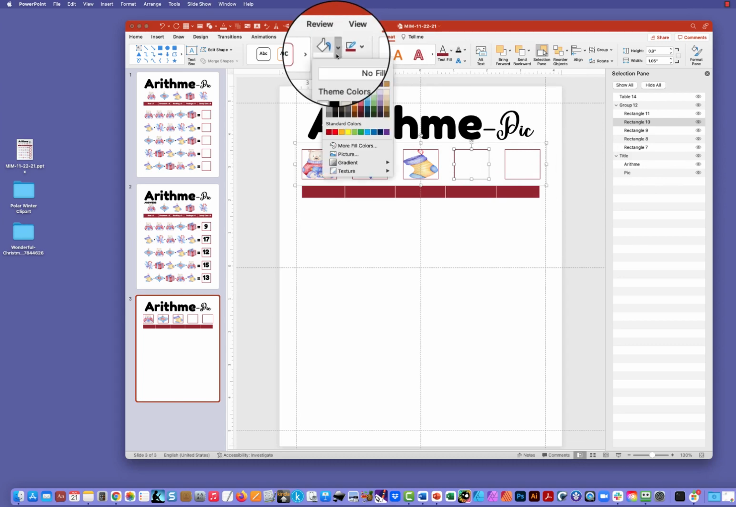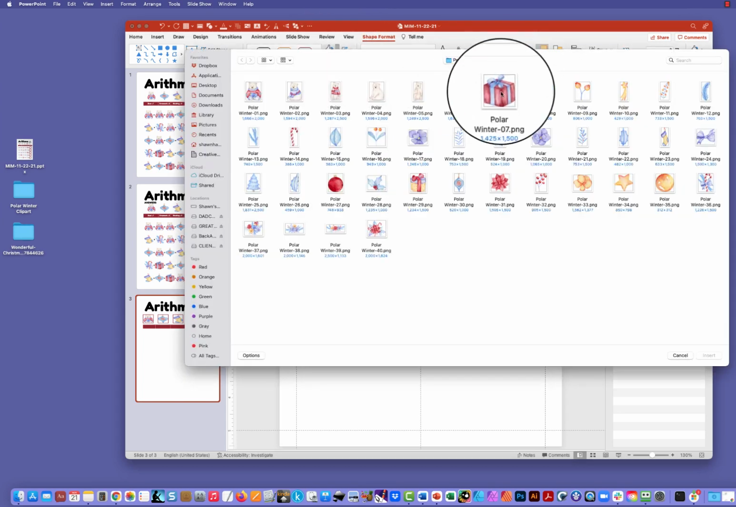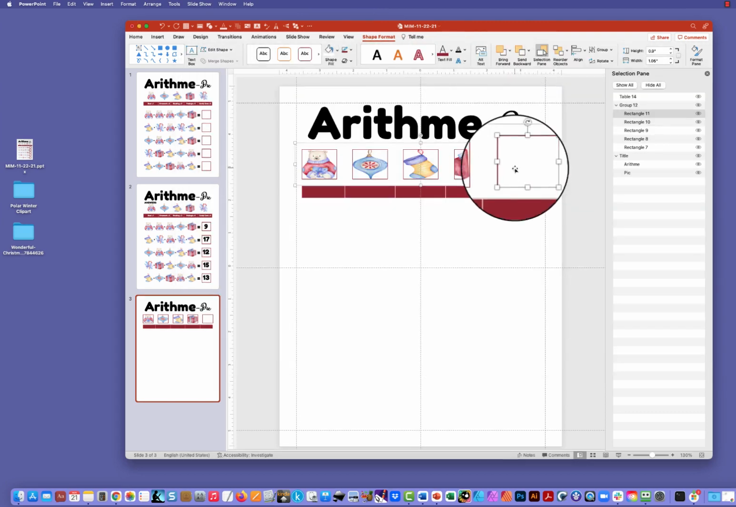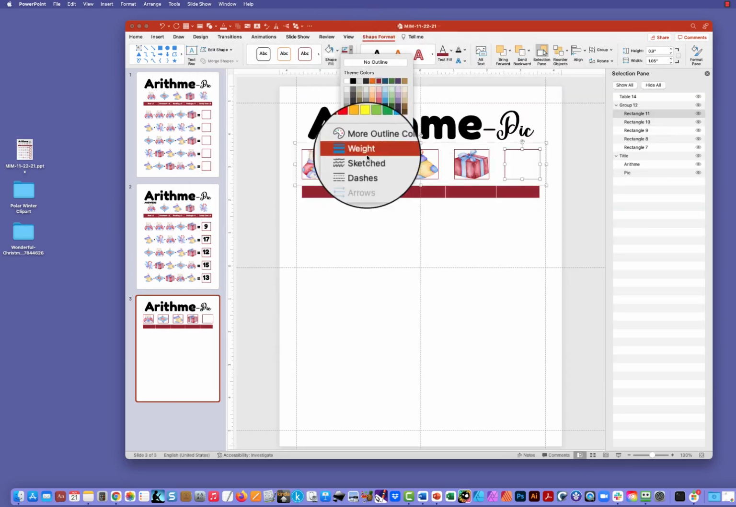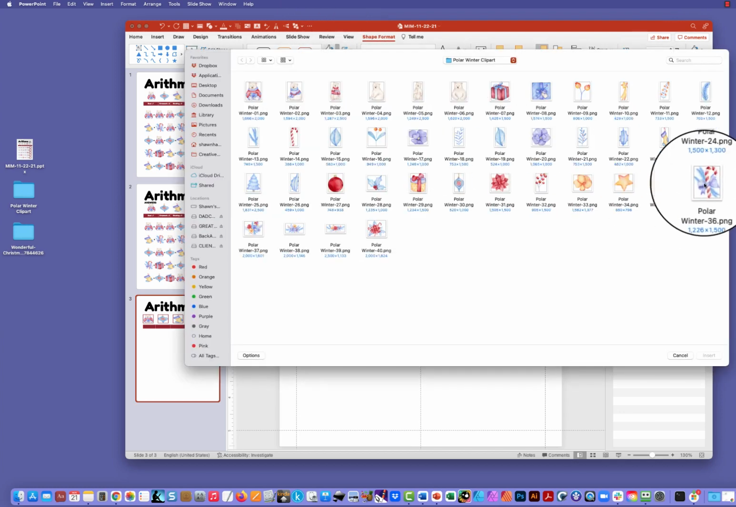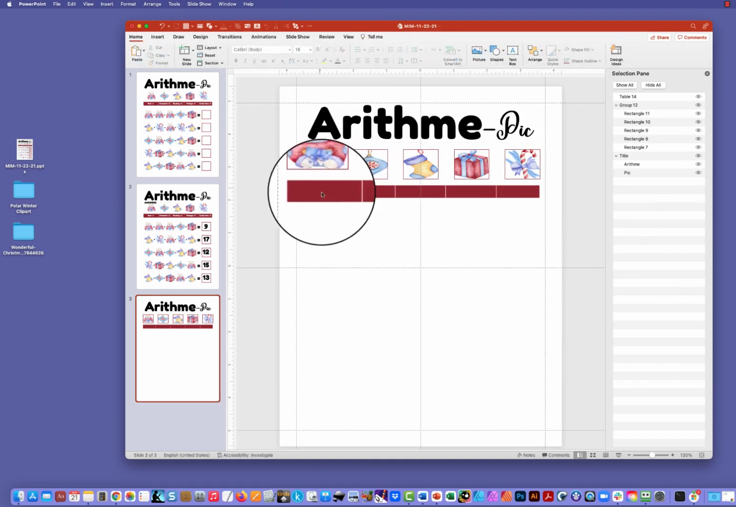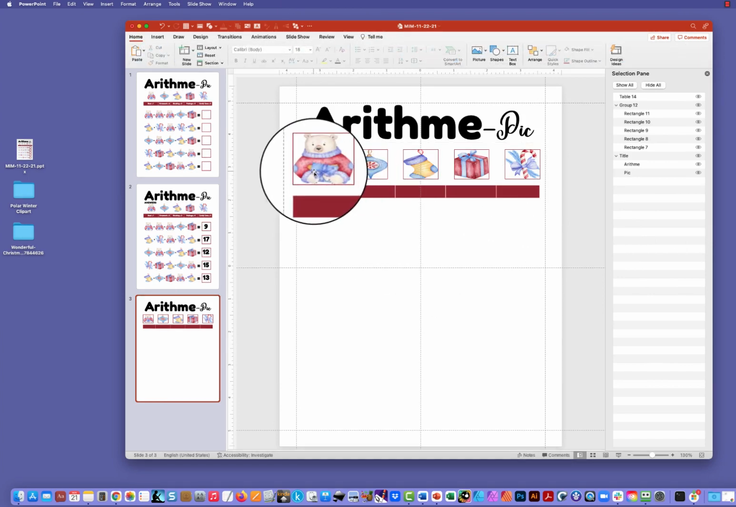The fourth one I'll fill with a package. And then the last one, I'll go ahead and fill with this candy cane. And then I'll just step back a bit, unclick, and take a look.